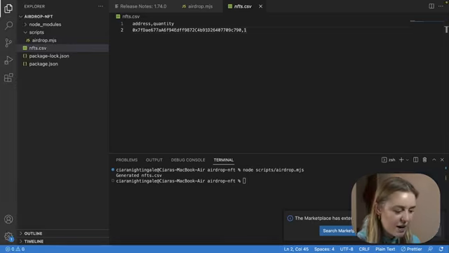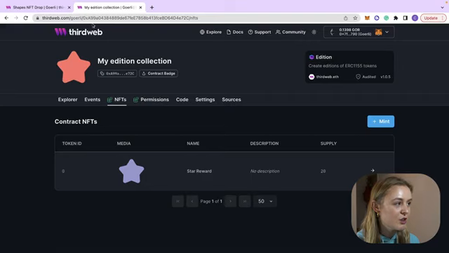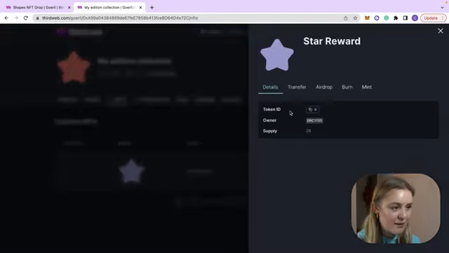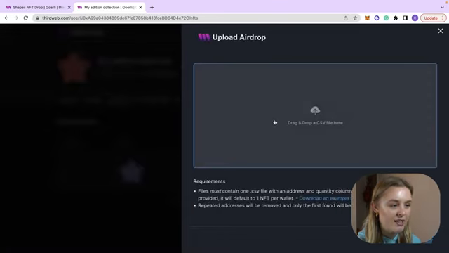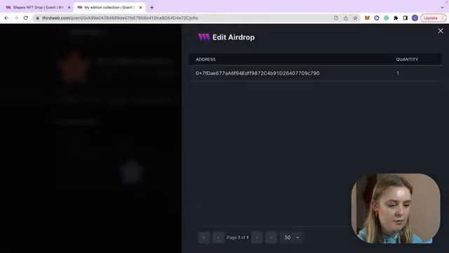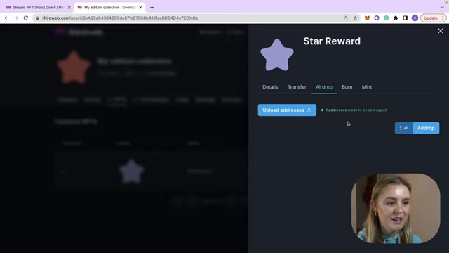Now, once we are done updating and checking the CSV file, we are going to go back to our edition contract and click on the NFT. We are then going to click airdrop and upload addresses. And we are going to drag and drop the CSV file that we just created with our script. I'm going to click next, and you'll see one address is ready to be airdropped. We can now just click airdrop.